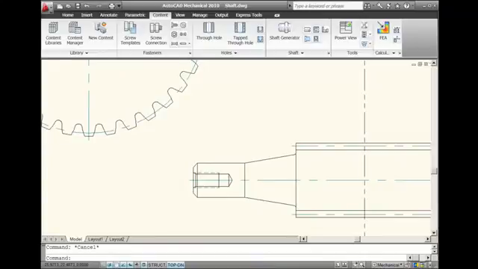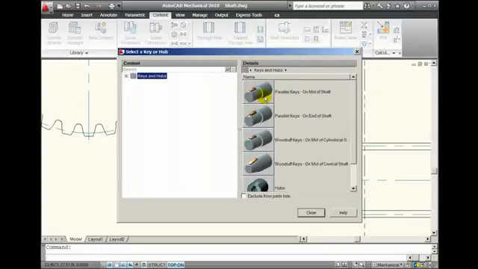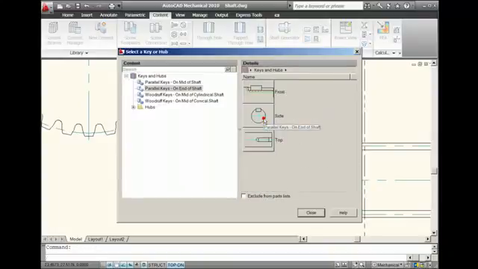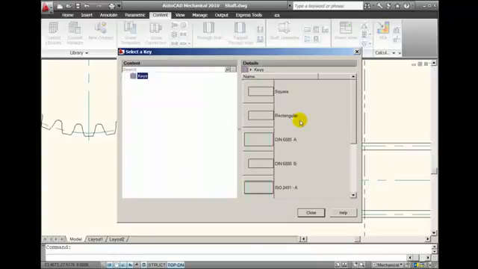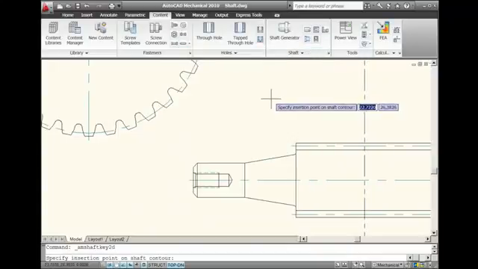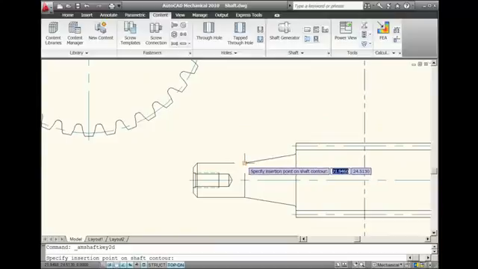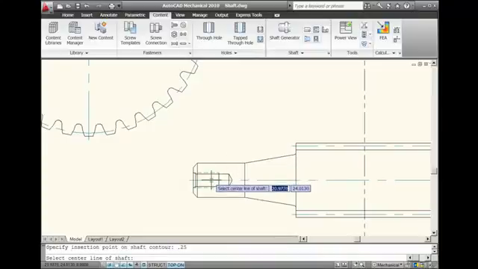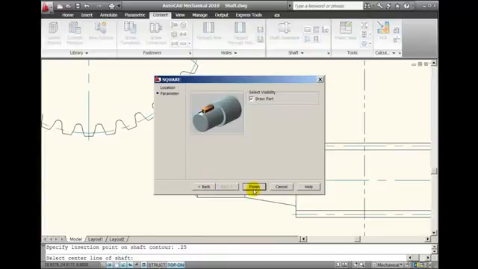I will add a parallel key using the tools from the shaft panel. Parallel key on end of shaft, front view, square key. Pick a point on the shaft contour. I'll use the extension object snap and come in 1/4 of an inch. Pick a point on the center line of the shaft. I'm picking on the center line towards the end of the shaft. Pick Finish.